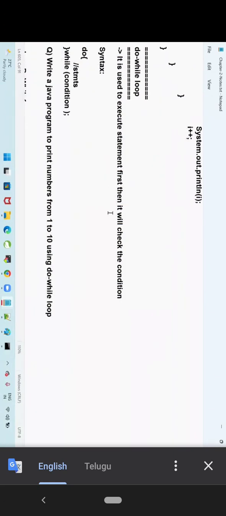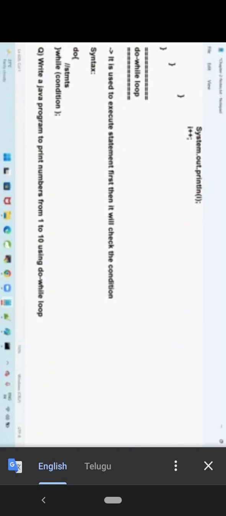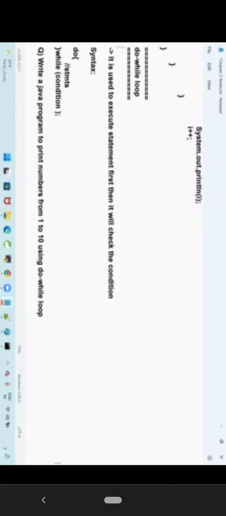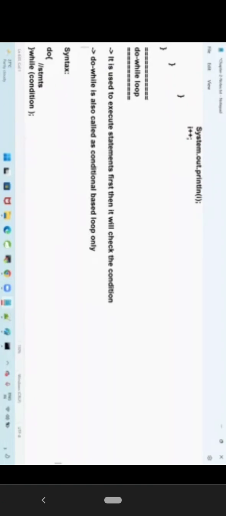Do while loop. It is used to execute the statements first, then it will check the condition. Do while is also called a conditional based loop. Until the condition is satisfied, statements will be executing. If the condition is false, then it will terminate the loop execution.